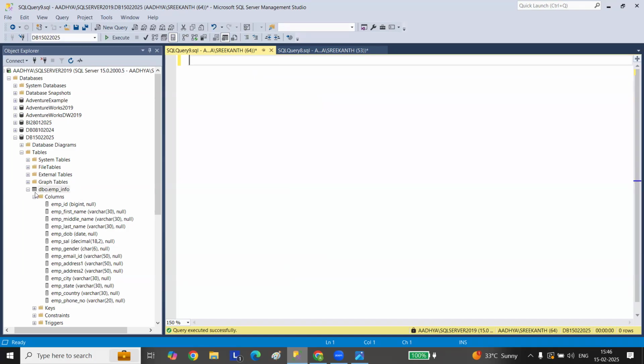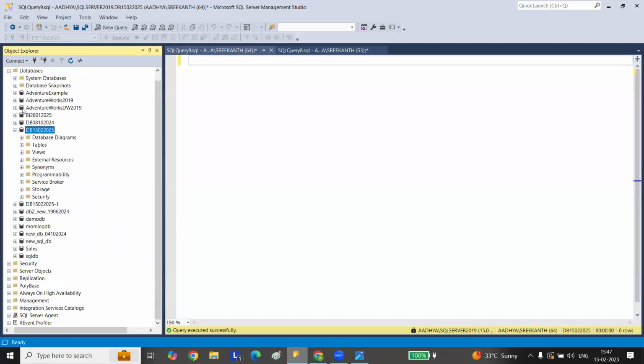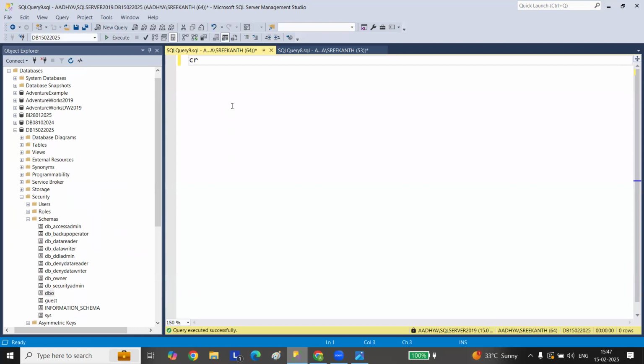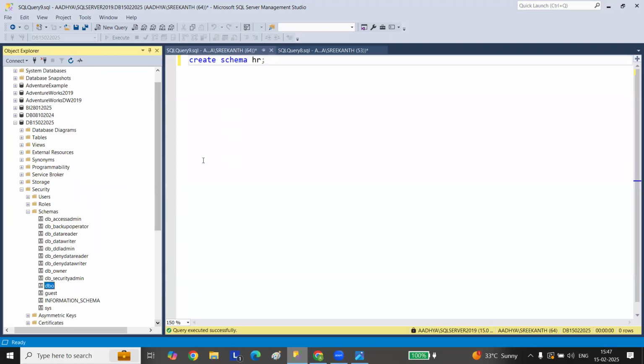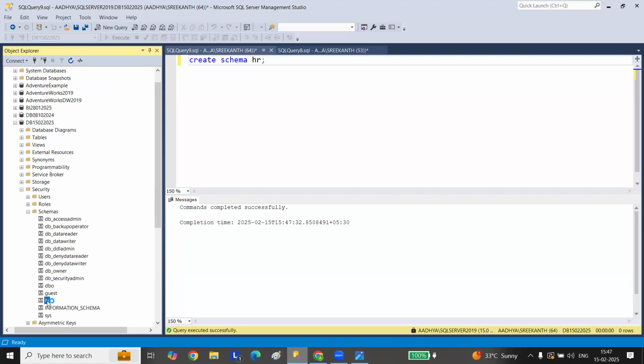Where do you find schemas? Come down in the same database, where we have tables. Go to Security, and here you have Schemas. Click on it. You have the DBO schema, the default schema. Can I create my own schema? Yes, you can. I'm creating a schema called HR. There is no schema HR here. Now execute, and refresh this. You see the HR schema has got created.